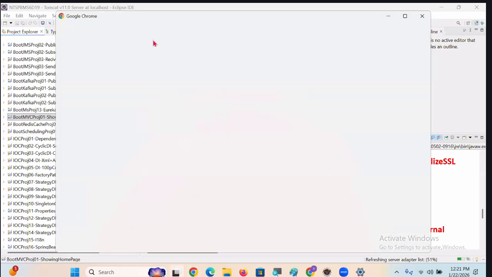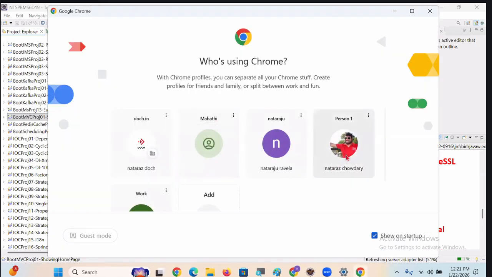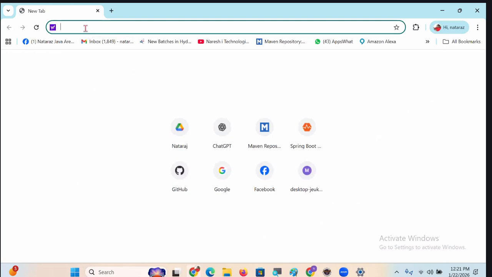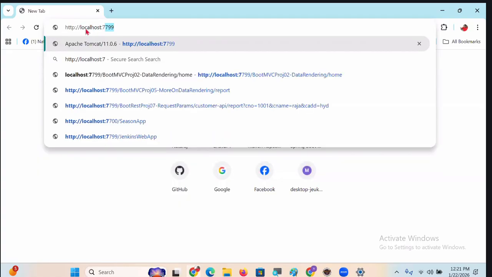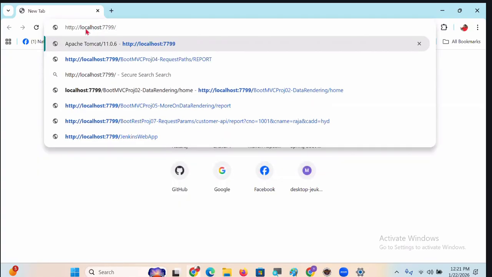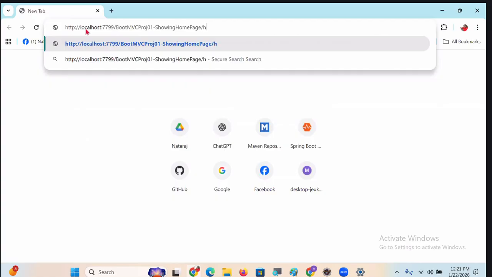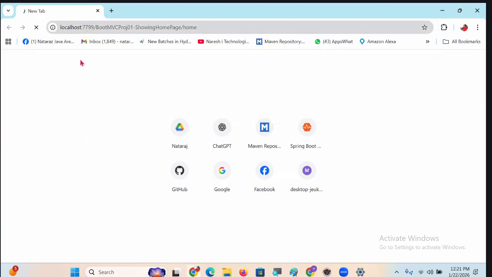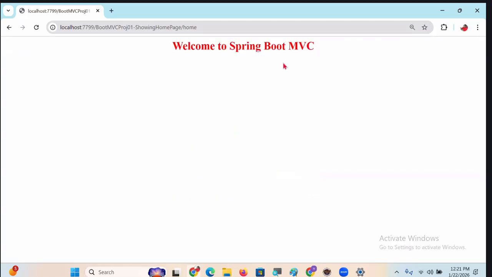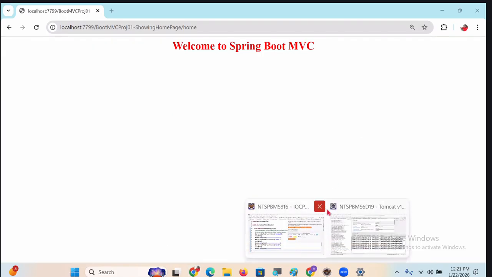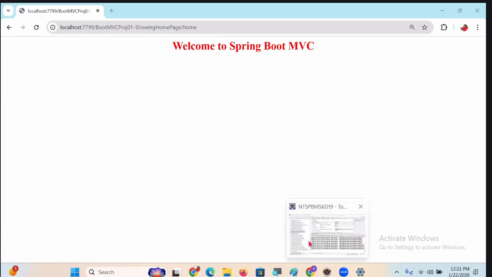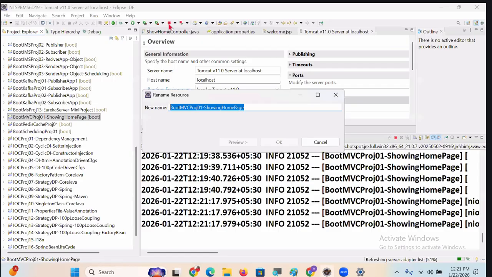Copy this. Double 799. Say paste, /home. Has Welcome to Spring Boot MVC come or not? Okay. That means we are able to get the private area page as the home page or not? That's good.